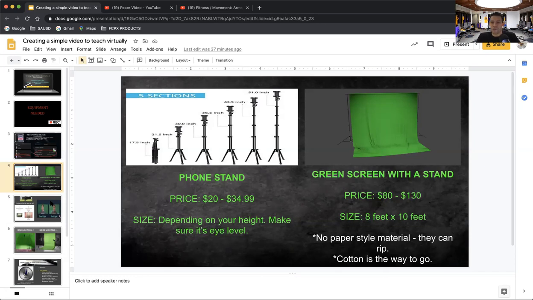Now, the one important thing that you don't want is a paper style material. Those are very simple fabrics where you can buy it for about $30. You don't want to go that route. If this is something you really want to invest in, you've got to invest the money a little bit. And $80 to $130 is kind of the best thing you can get for what you're looking for.